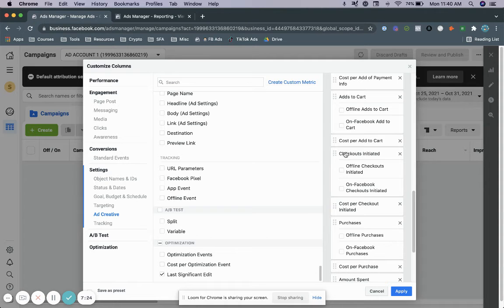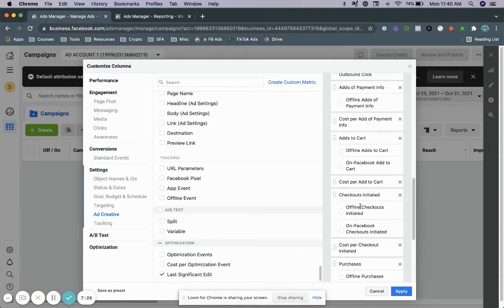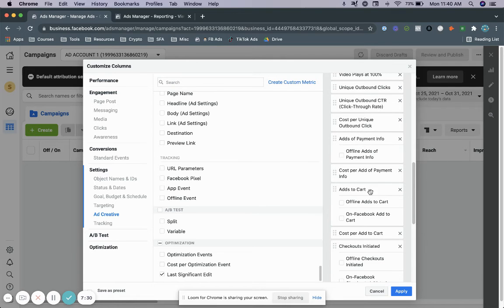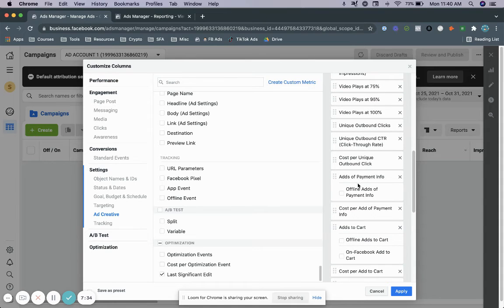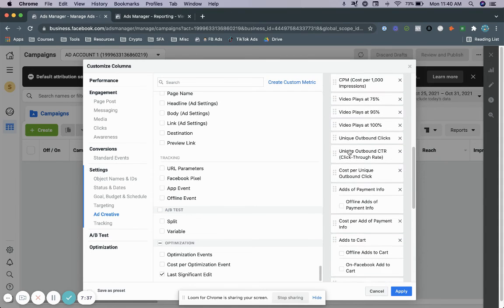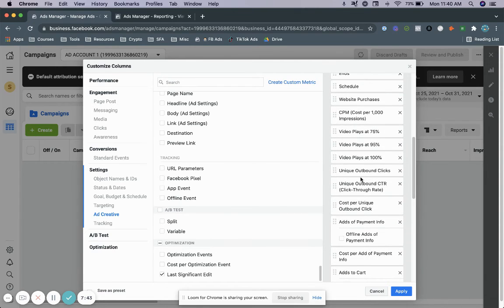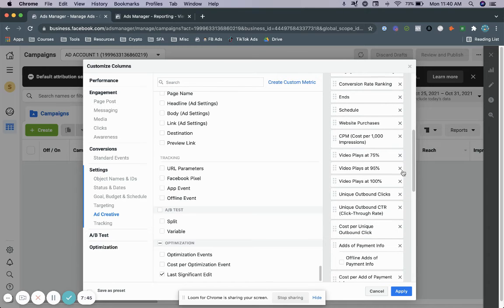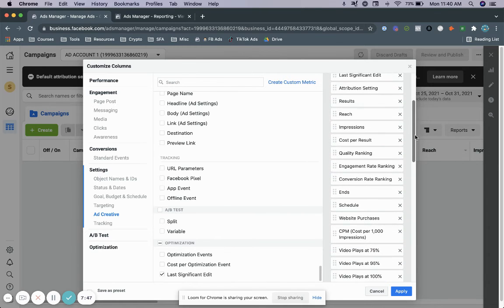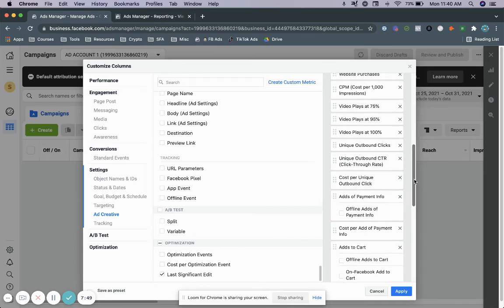So as you can see here, it's going to show us the checkout initiated and then how much it costed us. Same thing here. It's going to show us the add to cart as well as cost per add to cart. Ad payment info as well as cost per ad payment info. And then we have over here how many unique outbound clicks, what is the click-through rate, and then what is the cost. So if you need to pause this video to take a look at this, feel free to do so. But this is what you need to do. This is the order that you need to set it up.